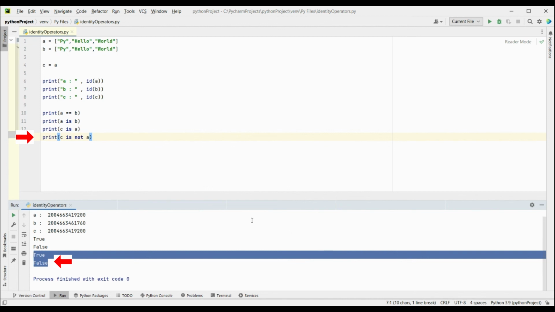These are the different ways in which the identity operators are used in Python.